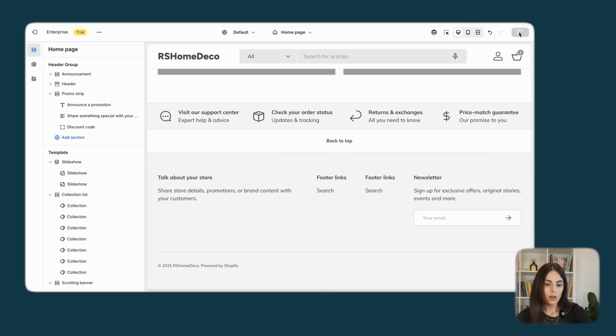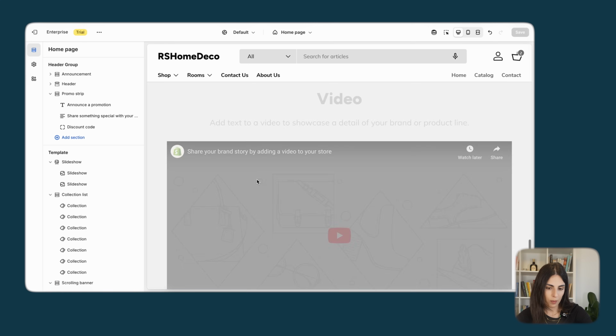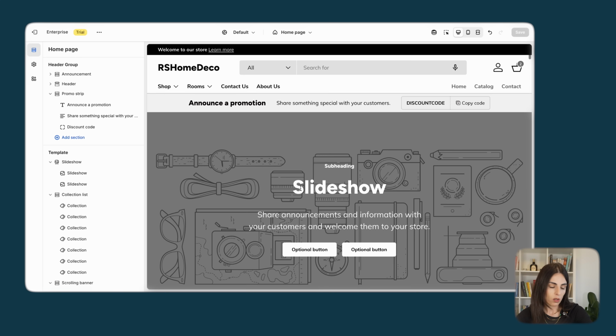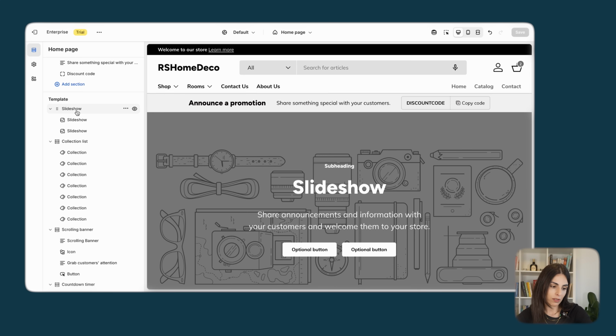Okay, once this is done, we move on to modifying the home page. So we are in the home page again, and in here we can see all the sections of the home page. Do you see how the cart was shaking? This is the option that we talked about at the beginning when we were exploring the settings. So let's go back in here and start with the first section.